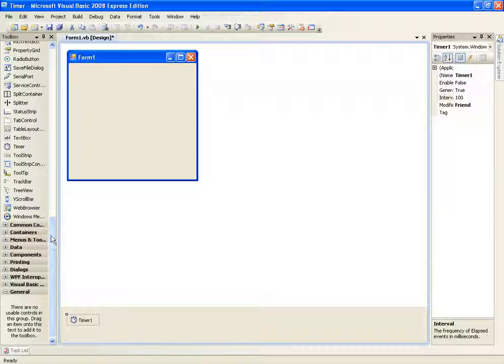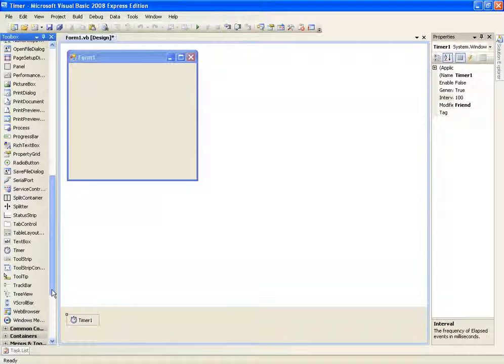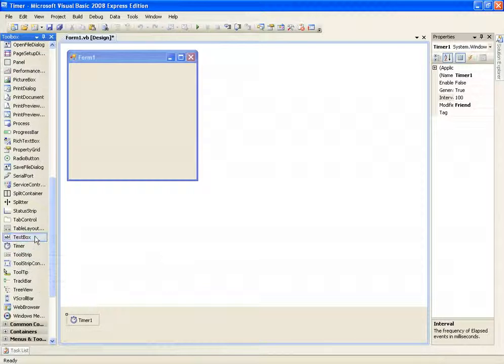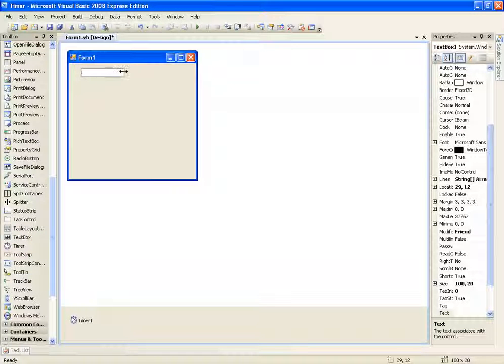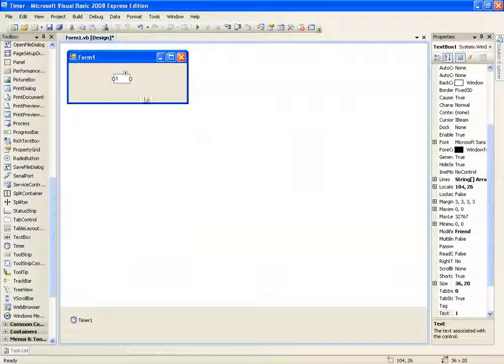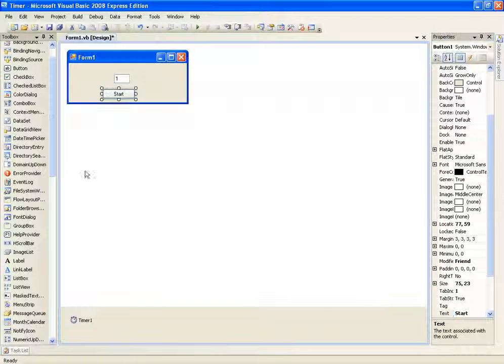And this is not going to be how to create an actual stopwatch or anything like that, but this is just an example of how we could use the timer to count up time. So you're going to add a timer and it's going to show up on the bottom here, and then simply add a text box and we'll give it the value of 1. Okay, so now that you have that, you need to also add a button and call that start.